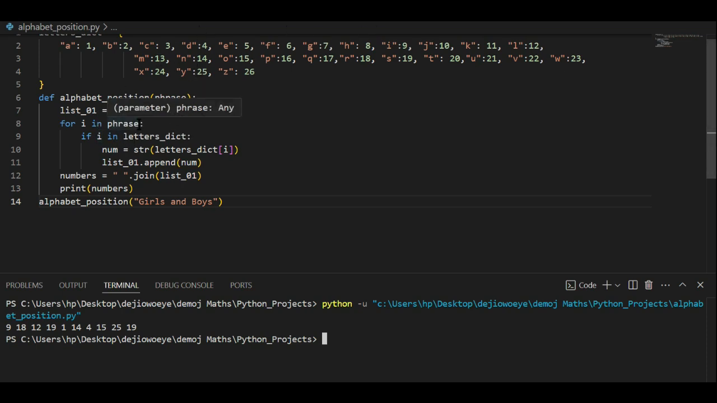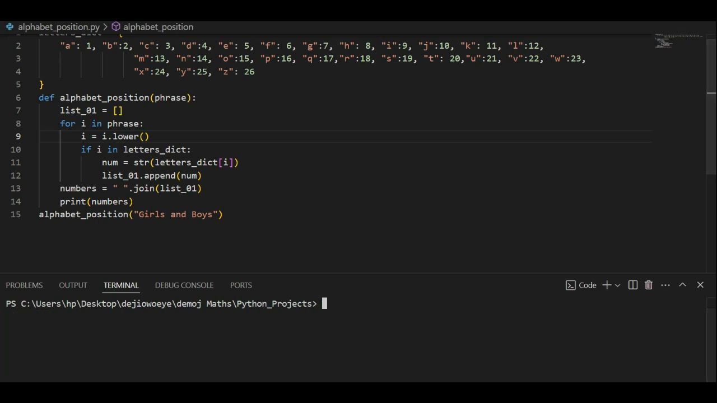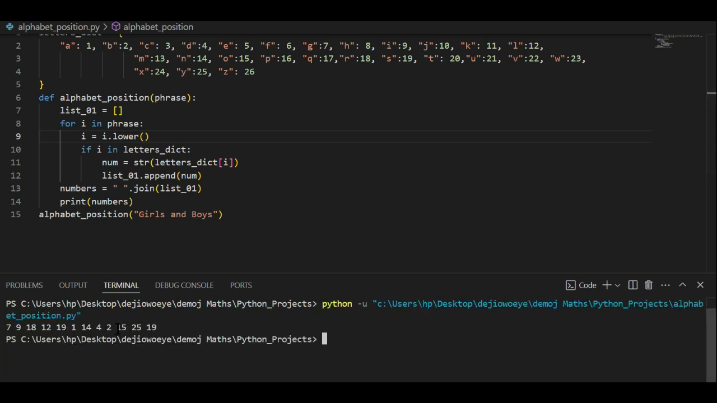So what I'll have to do is convert my i into lowercase before checking it. So i should now be equals to i dot lower. With that, I've converted it to lowercase. Let's run it again. You can see that the 2 is back and the 7 is also back. So I think our code is good to go.